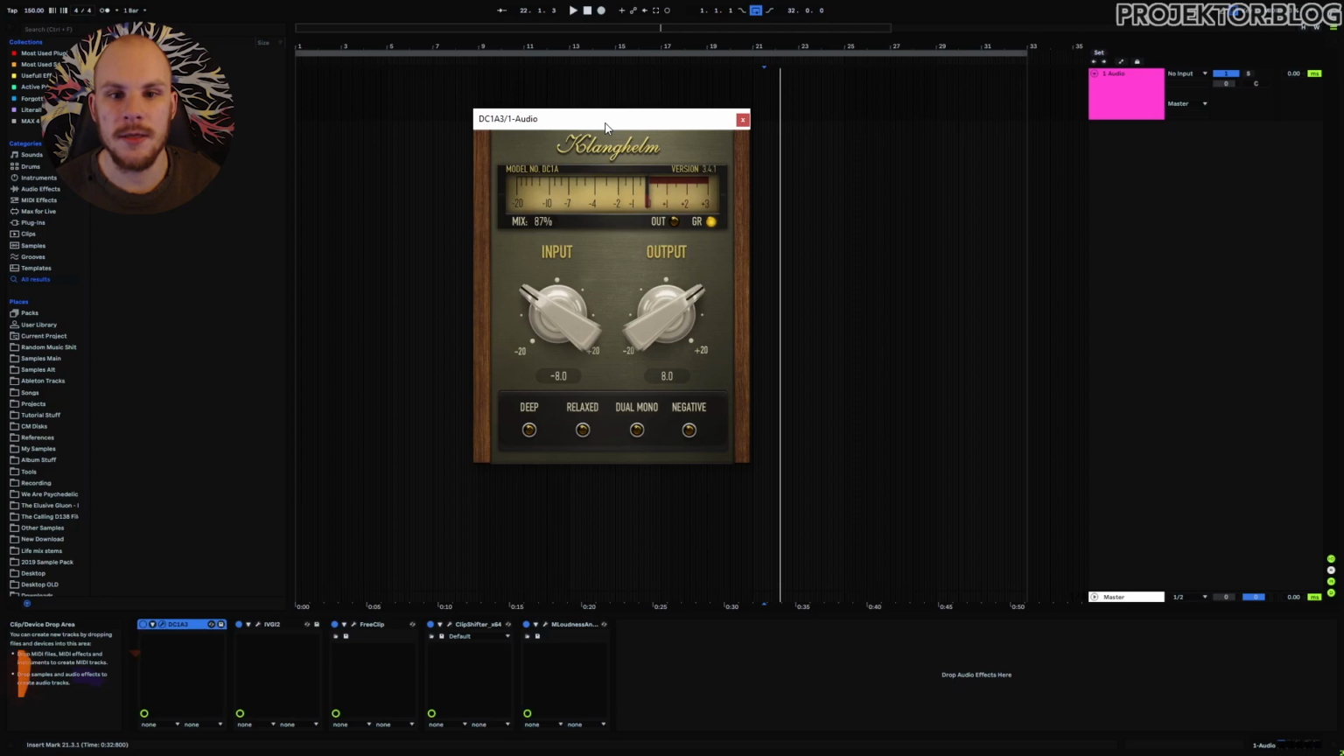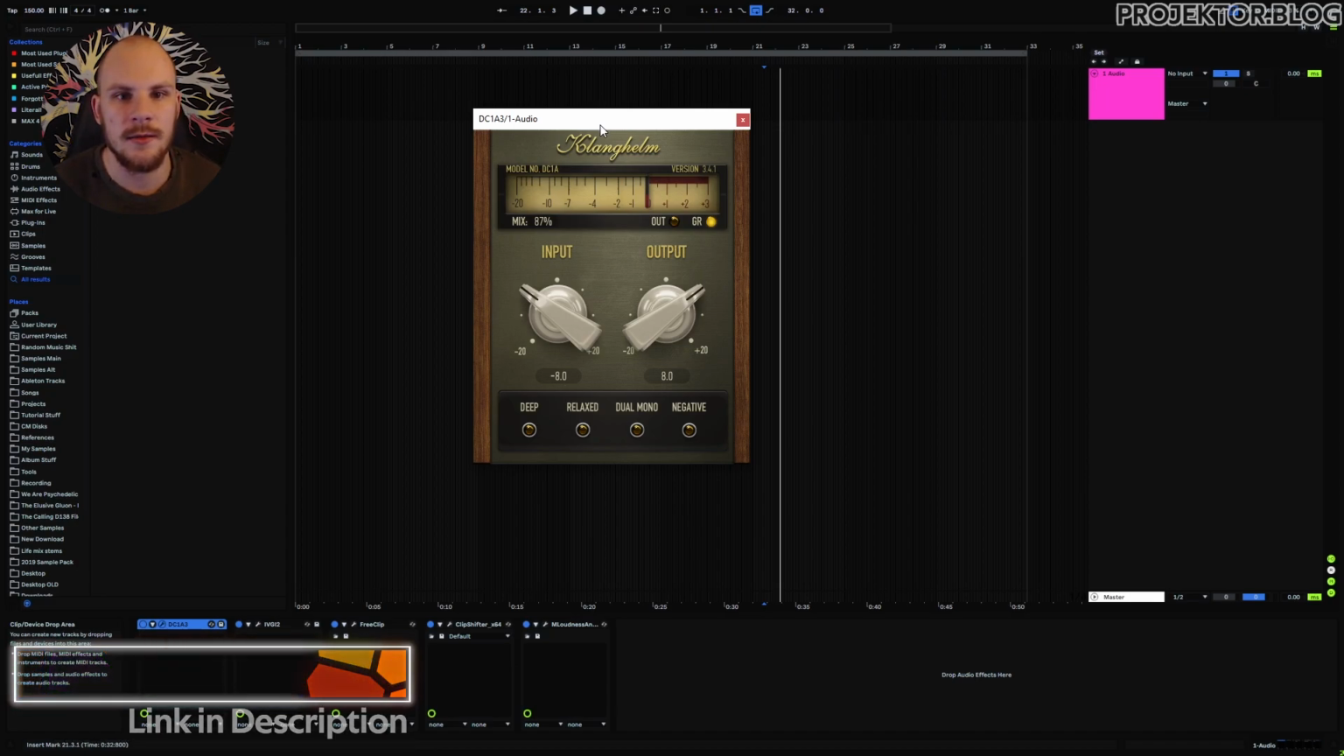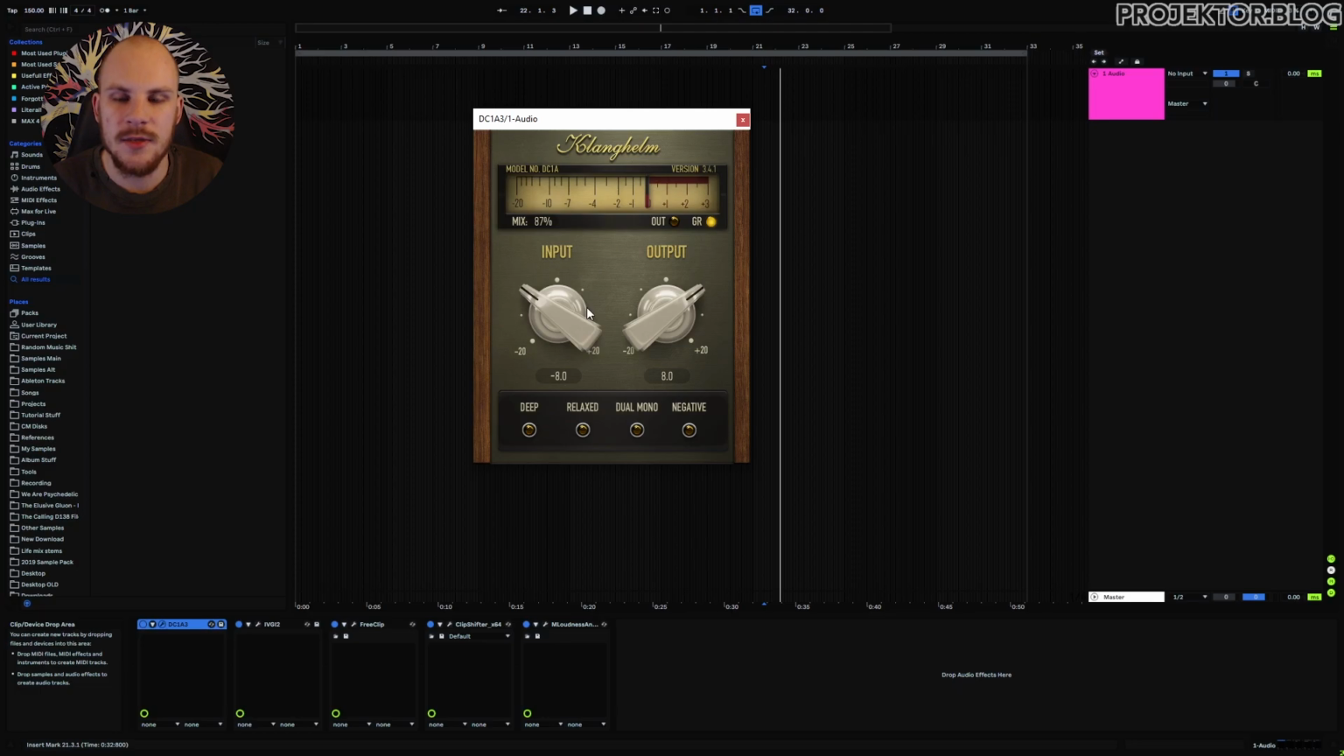The next 2 plugins that I like to use are both from the same manufacturer and they both accomplish the same kind of task. These are Klanghelm's saturation plugins. This one is the DC1A3. I use this one a little bit less than the other one, but this also has a nice saturation. One of the things that I needed to kind of get used to is that this mix knob is actually, you can actually change this.